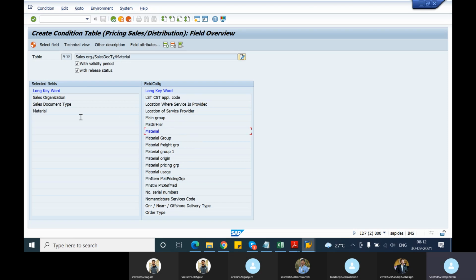Okay, so if you want to create a condition table with this combination, you can select this and click on generate. It will generate your table. Once this table is generated, you can place it inside your access sequence and then assign that access sequence to your condition type. So whenever you attempt to create a condition record for that condition type, all these key combinations will appear on your screen.